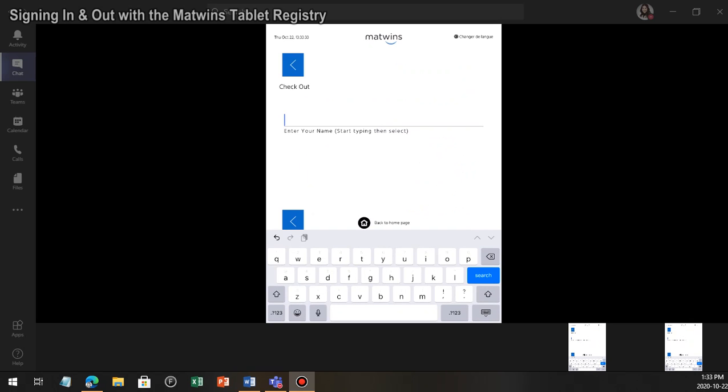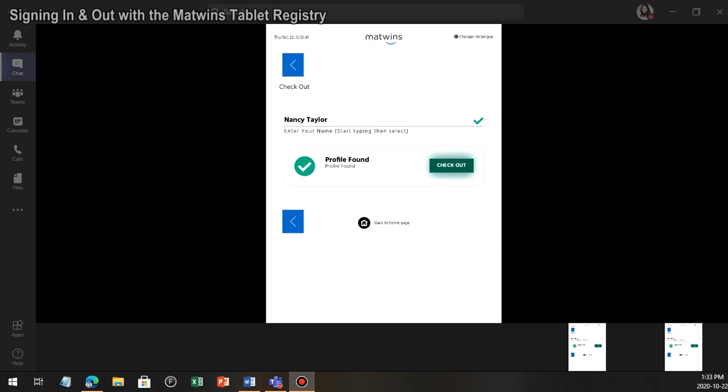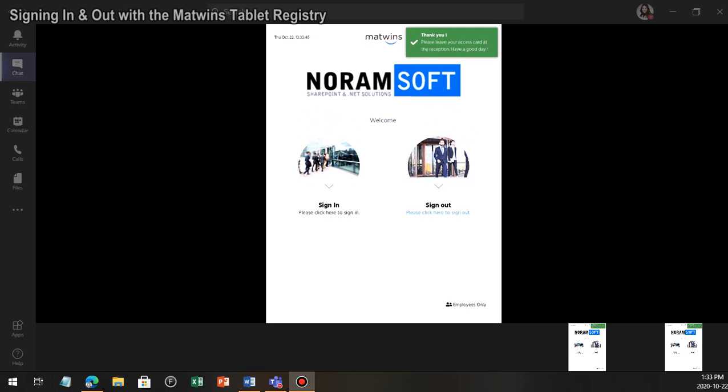In order to sign out, all that Nancy needs to do is touch Sign Out on the home page of the registry, and then type in her name, and it will pop up because she's already signed in. And then all she needs to do is click on the green flashing checkout button, and then she gets a prompt indicating what she's supposed to do with the access card, and she's finished, she's out.